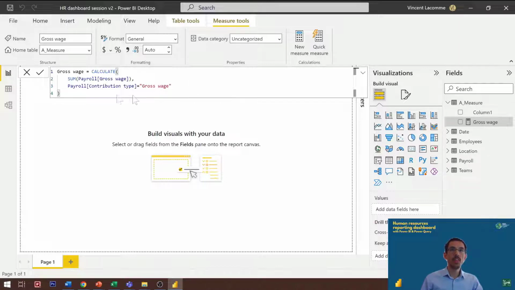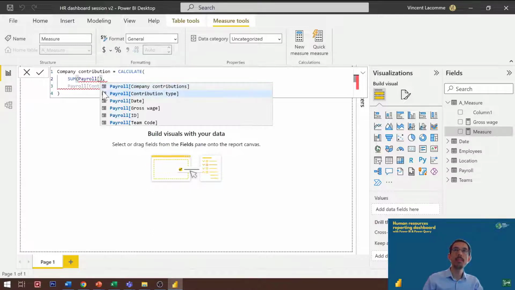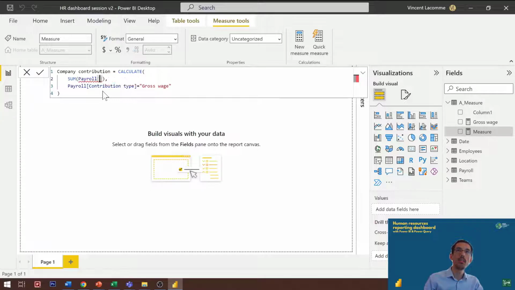And we will do the same for the company contributions. So, new measure. But in this instance, I will not sum the gross wage column, but the company contributions one, and say I want to filter by contribution.